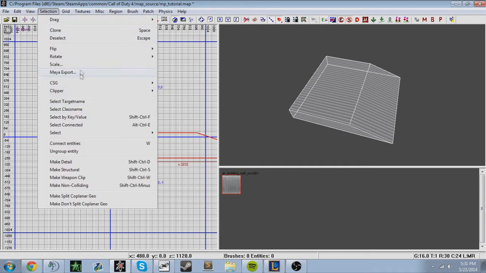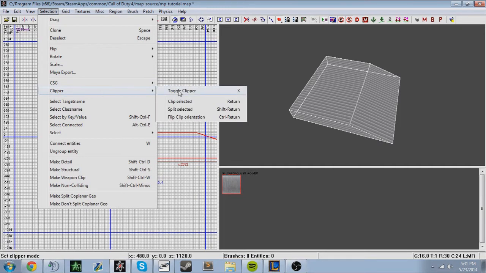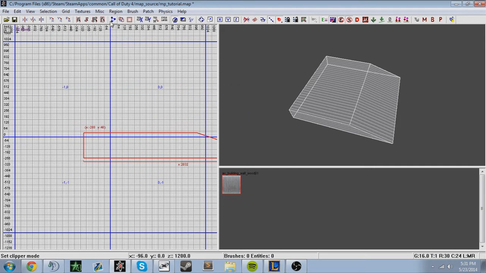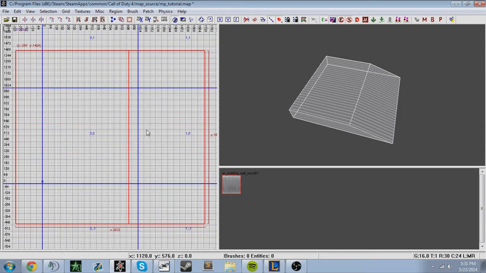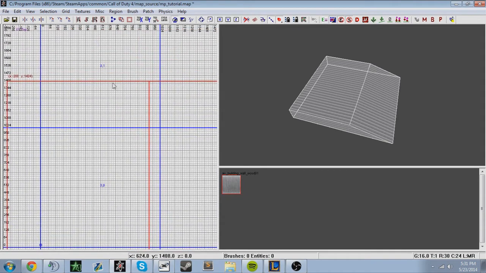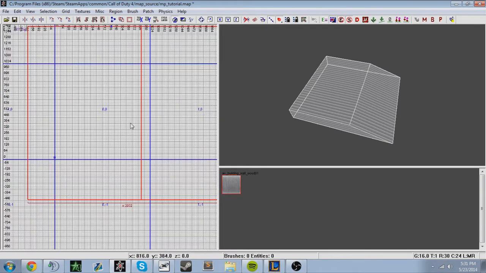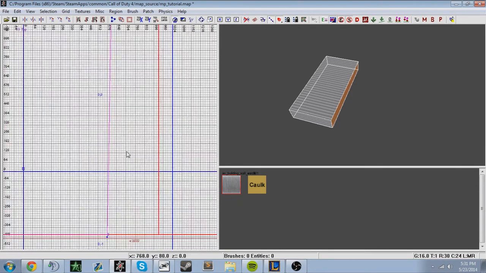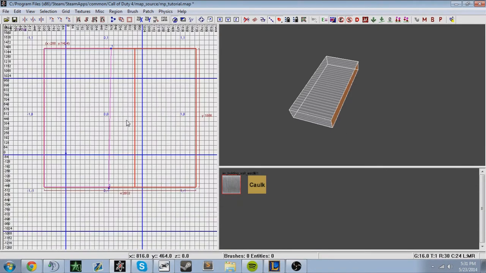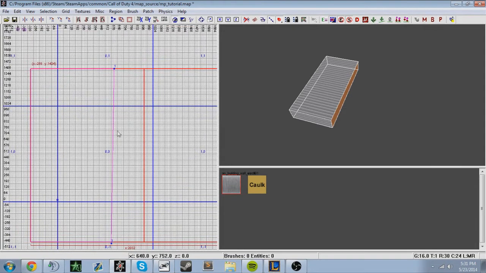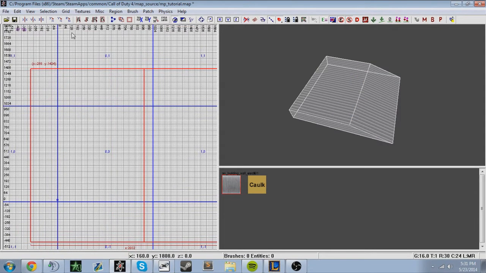Clipper, toggle clipper. That's basically the clipper tool that I showed you up here. I usually do Control X. Never. That's not it. It's not Control X. Oh, you hold Control and left click. No, that's right click. My bad. I'm a noob. Okay, you just hold Control and right click twice. I like doing that because I have more experience with cutting things.